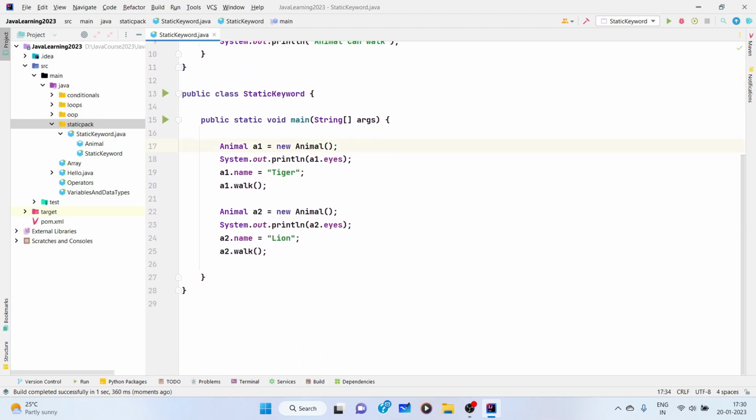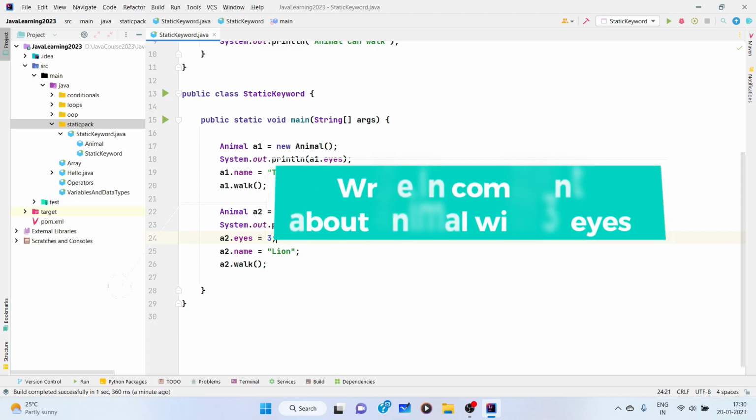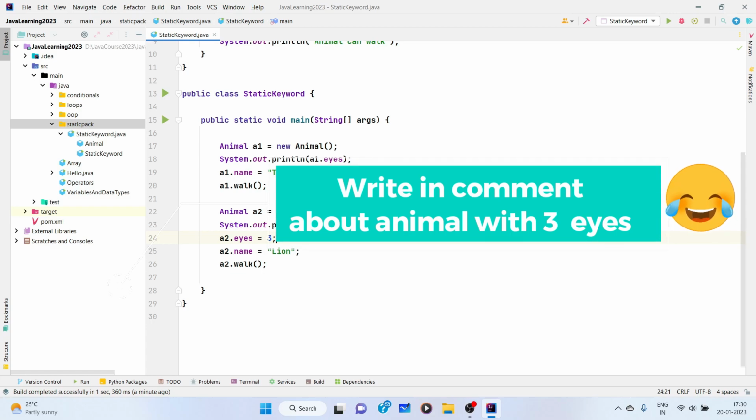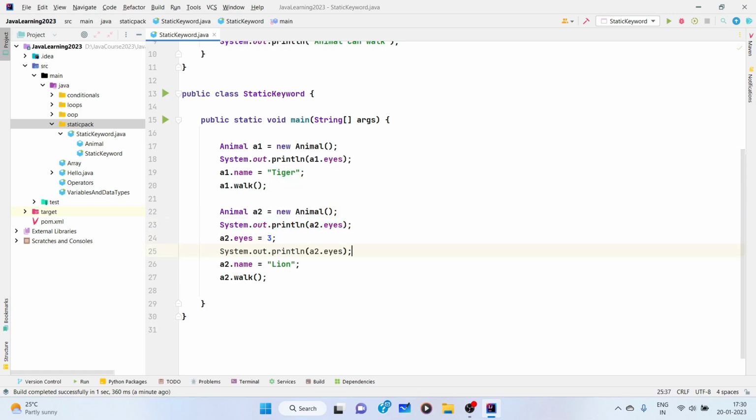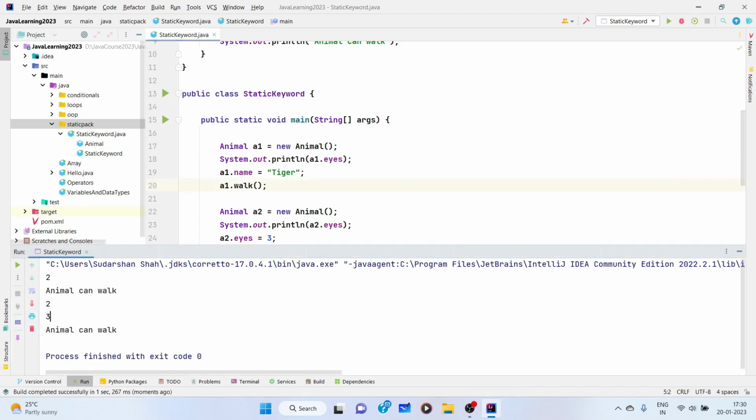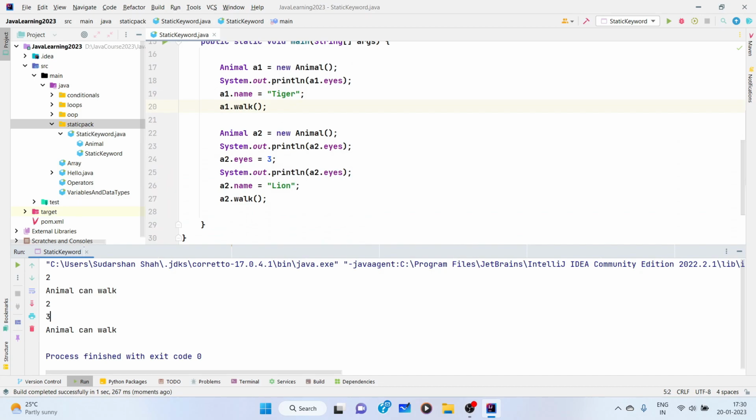So you can change it, but we know that both are common. If you try to change a2.eyes, suppose there is an animal with three eyes. I don't know which animal has three eyes, I'm not able to remember. If you remember any such animal, you can write it in the comment section. So if I write this and try to print again, see, it's coming 3. So a2.eyes has changed.